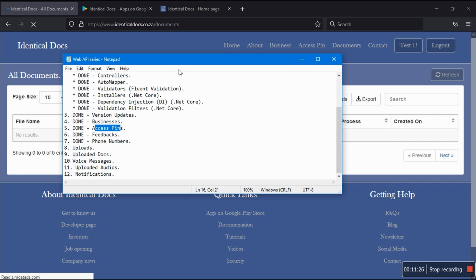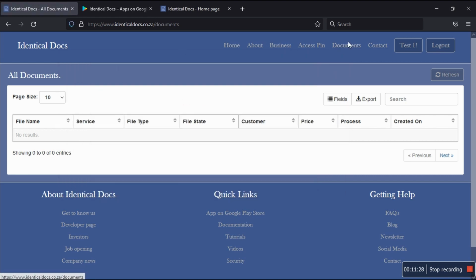But now I'm doing uploads. So documents are in fact uploads, but for my clients, this is documents. I'm not going to focus on the MVC portion, but this is .NET Core. So there's nothing at the moment.